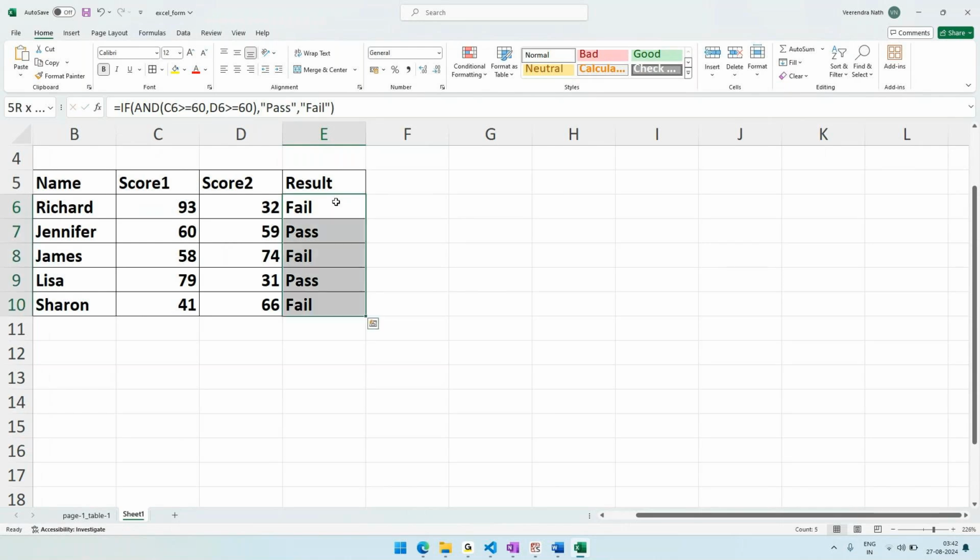So then I'll say Control D. All of them failed. This is 93, 32, fail, because both of them should be more than 60. In that way you can see one of them: 93 is greater than 60 but 32 is less than 60.